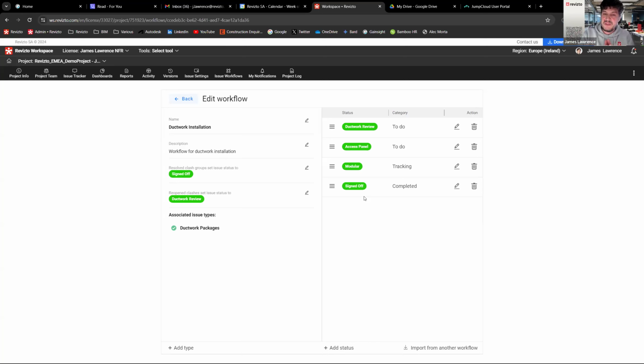Now, I haven't worked on a project in 3 years. I had to go on the Revizto website to kind of go through some workflows which I was going to put in. I was going to do one around commissioning, but I tied myself up in knots. So I thought, let's keep it nice and simple. A nice, simple ductwork package review. So I'd have put in there, the ductwork review falls under the category of to-do. Access panel also falls under to-do. Modular is to do with tracking. So if you're doing on-site installation, and then if the actual ductwork package has been signed off, that then goes as completed. So instead of creating one from scratch, I'm giving you an idea of what it looks like, because we could be here for quite some time going through this, putting all these packages together.